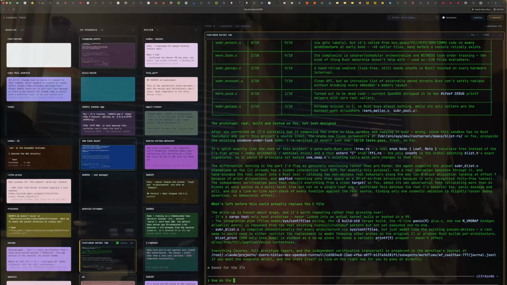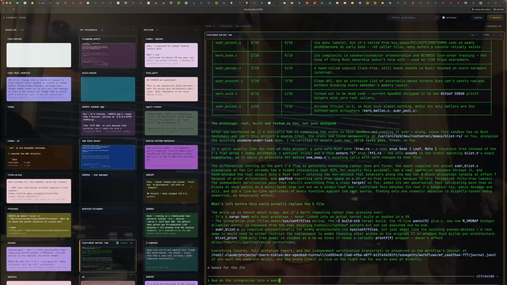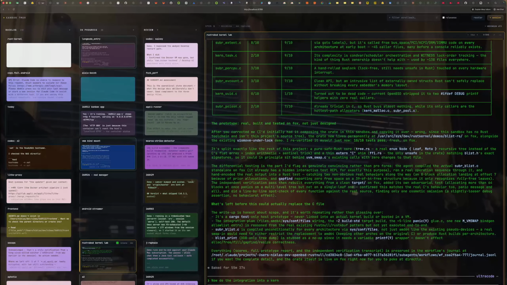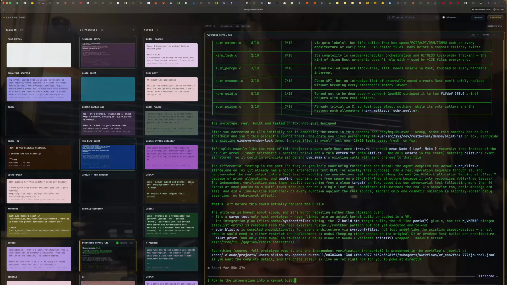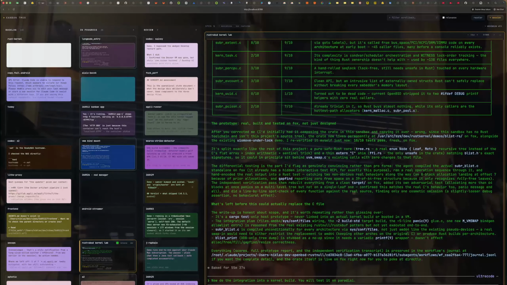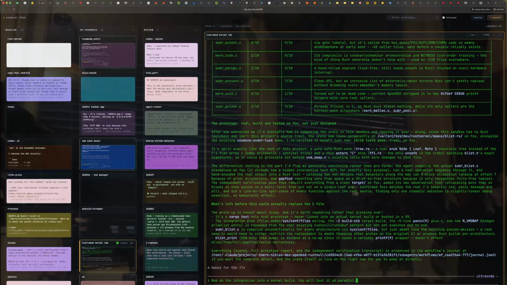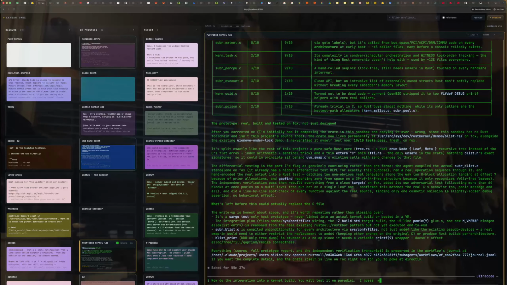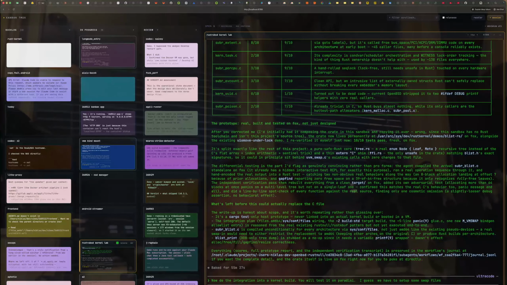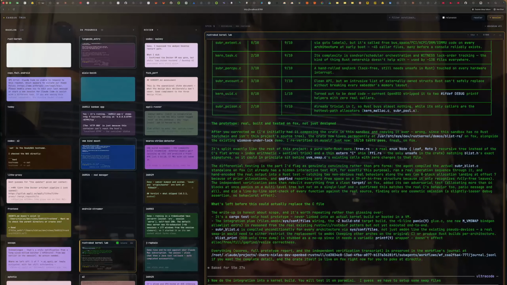Now do the integration into a kernel build. You will test it on DC. I guess we have to set up some swap files. No, actually.